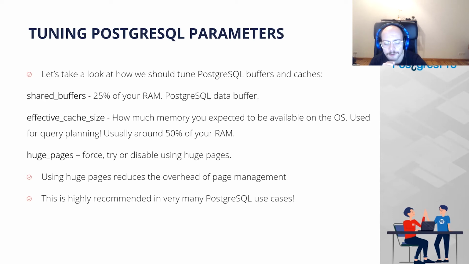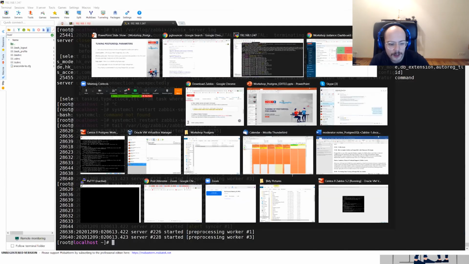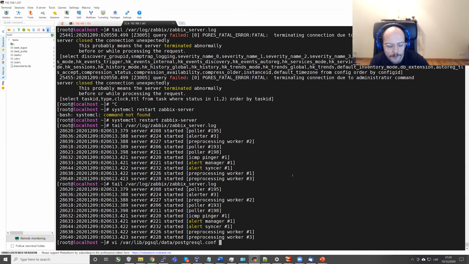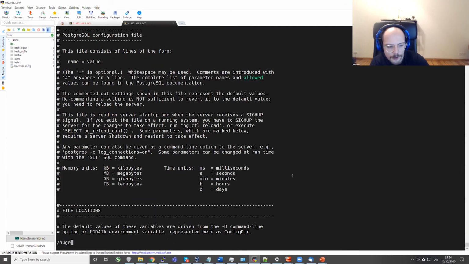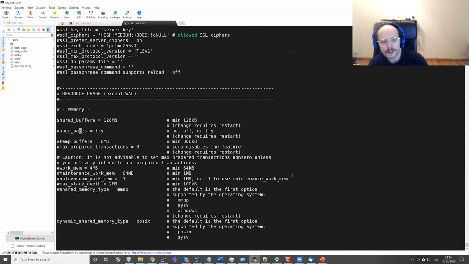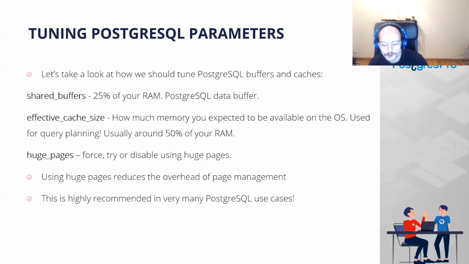Another thing, by default, we have huge pages on try, on fresh installs. You can see this in my install when I open it. Huge pages try. So this means that Postgres will try and use huge pages, and if it fails, it will fall back to small pages. You can turn this on if you wish to make sure that your huge pages are enabled. But essentially, Postgres is kind of huge page ready. It works very well with huge pages when it comes to memory paging. There is a noticeable performance benefit.